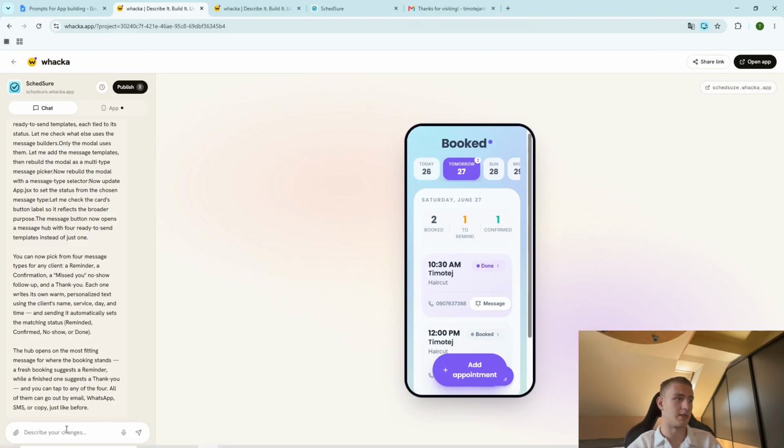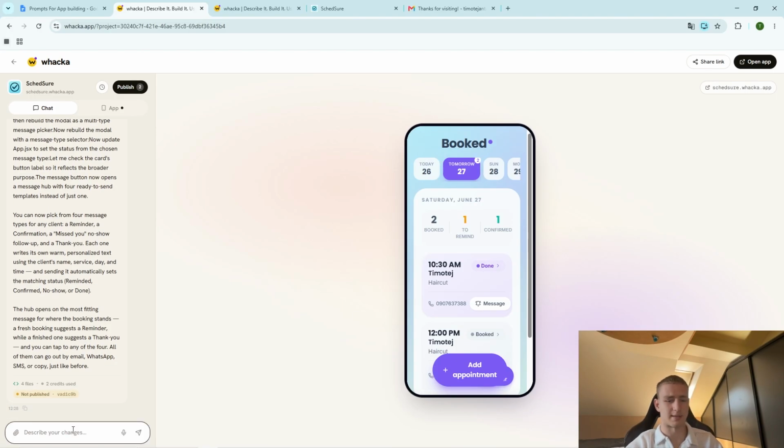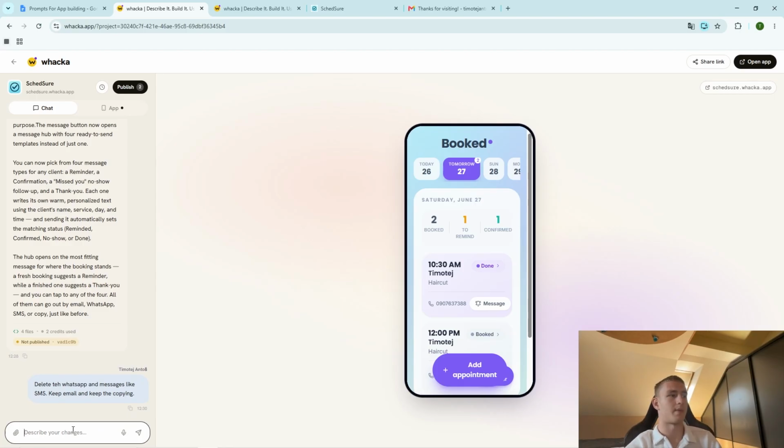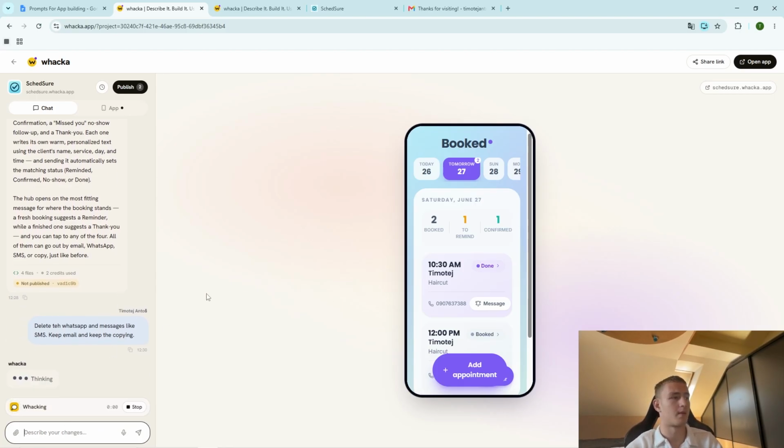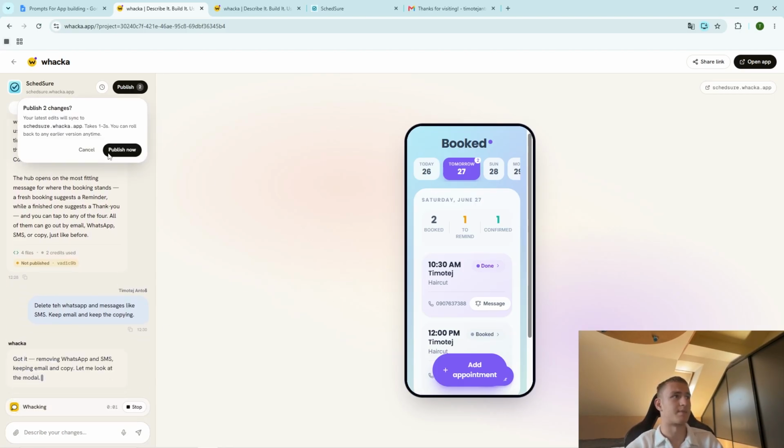I would completely delete it, since setting up SMS, you need some verifications. You don't want to be messaging all of the people out of nowhere, because that can get you in some legal troubles. So delete the WhatsApp and messages like SMS. Keep email and keep the copying. Okay, and we are done. Let's give it a few seconds, then let's publish it.